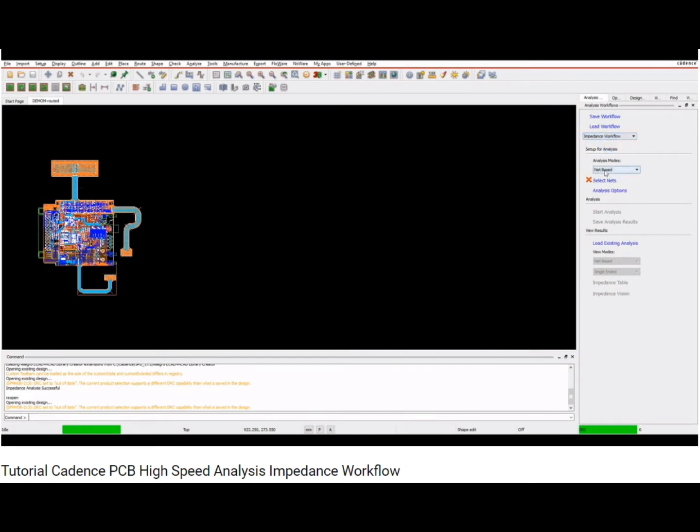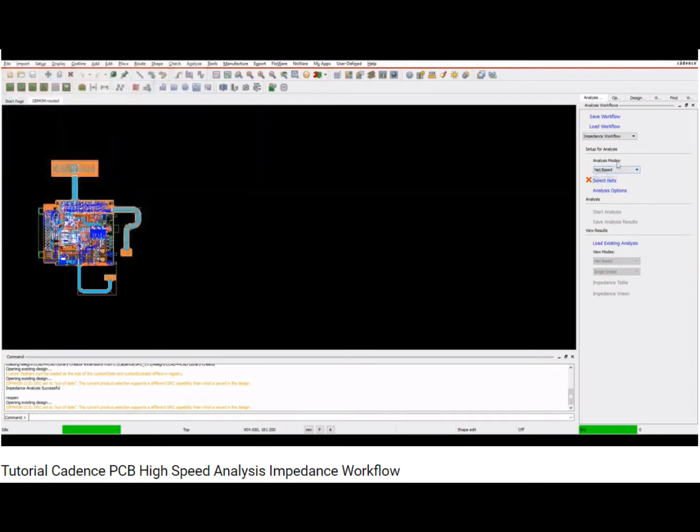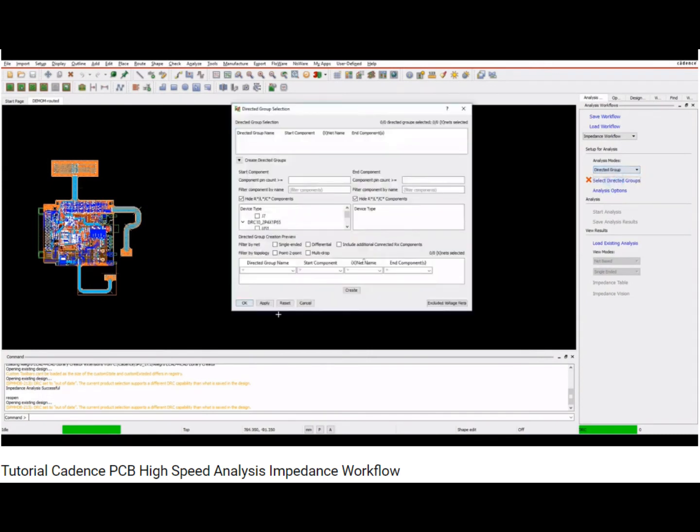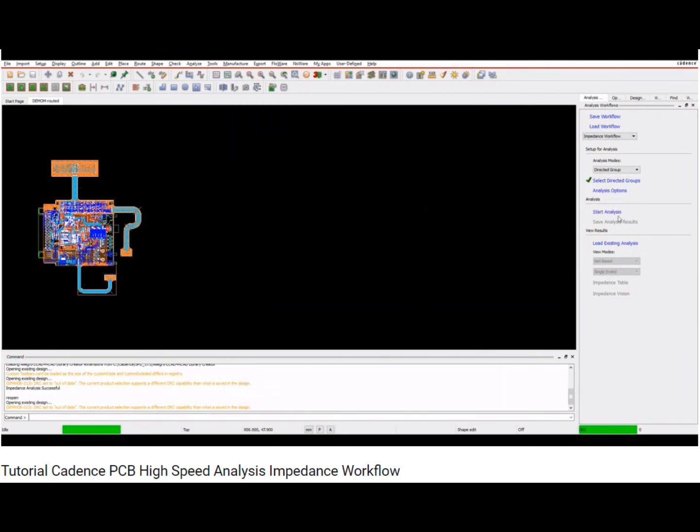We can either select this based on nets, so if we did selected nets, we can just choose the nets that we're interested in, or we can do something called a directed group. If we select a directed group, we can base this on a specific component. So I'm going to hide the RLC components, and I'm looking for my FPGA, which is U2, and it's going to show me any associated components with U2. So here's my two memory devices, so I can pick both of those and we'll create effectively a directed group, and this is effectively all of my DDR memory here. So once I have the group, I can then start the analysis.